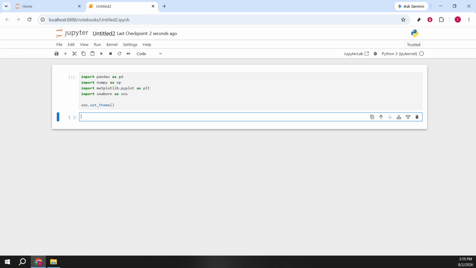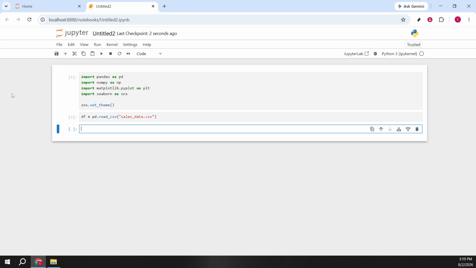Next, load your dataset. For a CSV file, type df equals pd.read_csv, open the parentheses with salesdata.csv, and run the cell. If your file isn't in the same folder as the notebook, include the relative or full path. If the cell runs without errors, Pandas has created a data frame called df that holds your data.